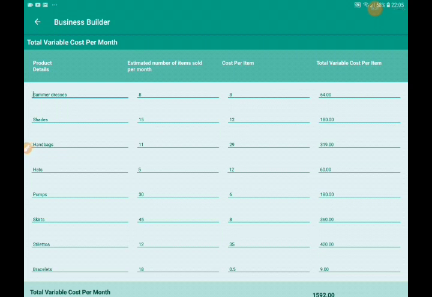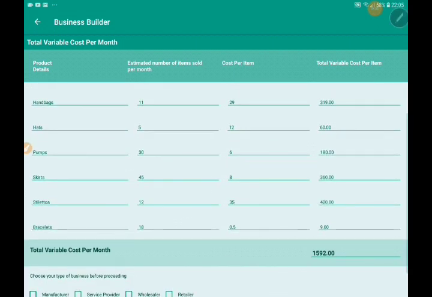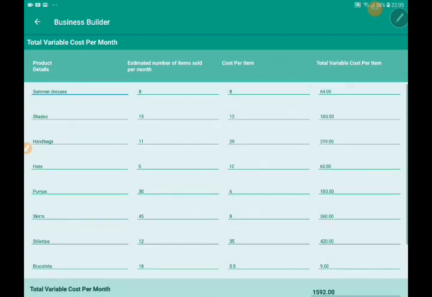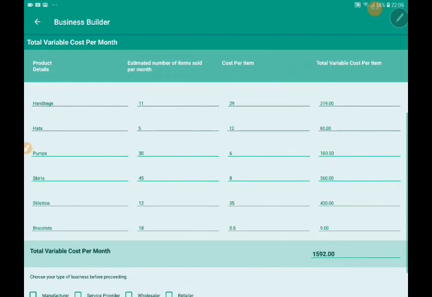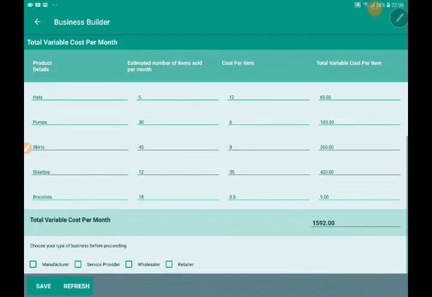And next we've got handbags, we've got hats, we've got pumps, we've got skirts, we've got stilettos, we've got bracelets, and then we've got the respective prices that we were paying for these items. So I'm just scrolling down, and then you'll notice our total for all these items, which is our total variable cost per month, which is the amount that we are paying to get our stock. This is not the amount that we are selling them at. This is the amount that we are paying to get our stock.